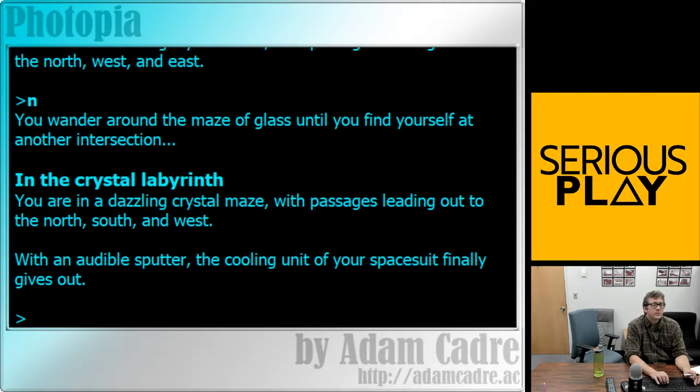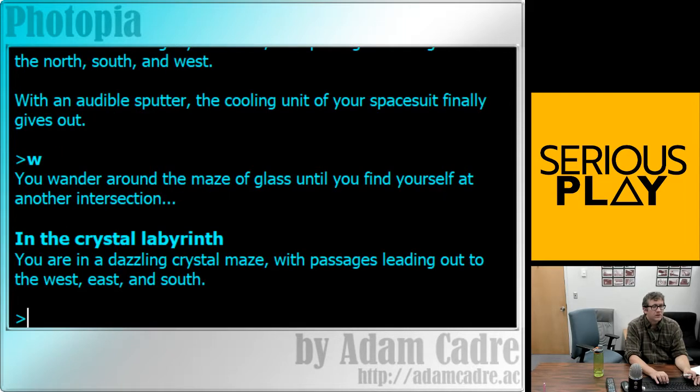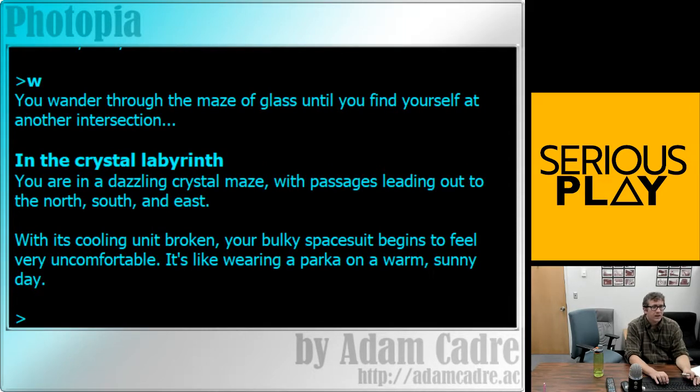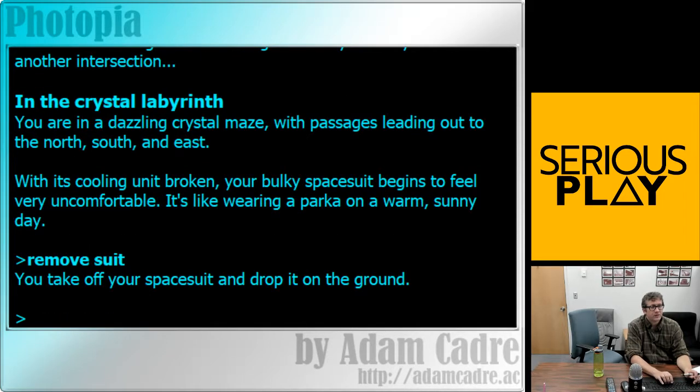You're in a dazzling crystal maze. With an audible sputter, the cooling unit of your spacesuit finally gives out. You're in a dazzling crystal maze with passages leading out into the west, east, and south. I'm going to go west again. With its cooling unit broken, your bulky spacesuit begins to feel very uncomfortable. It's like wearing a parka on a warm, sunny day. Remove suit. You take off your spacesuit and drop it on the ground.